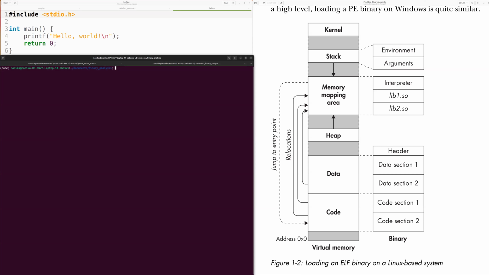Today we'll explore the entire process from loading to execution and dive into system calls using strace. By the end of this video, you'll understand exactly what happens when you run a simple hello world program. So let's jump right in.